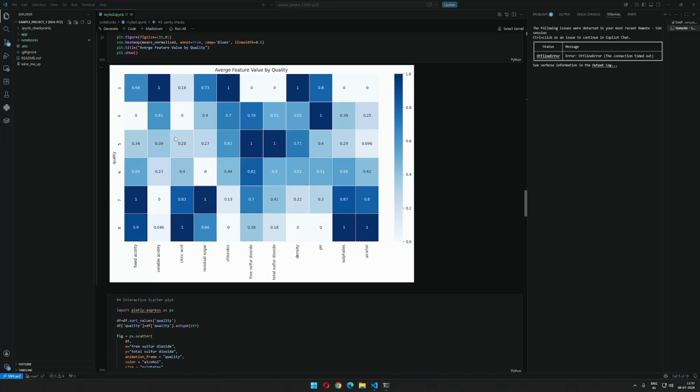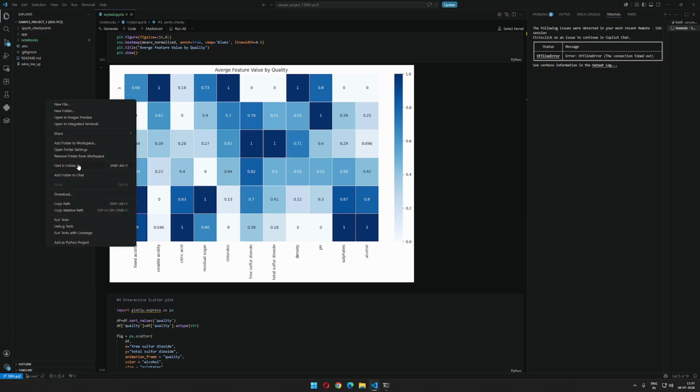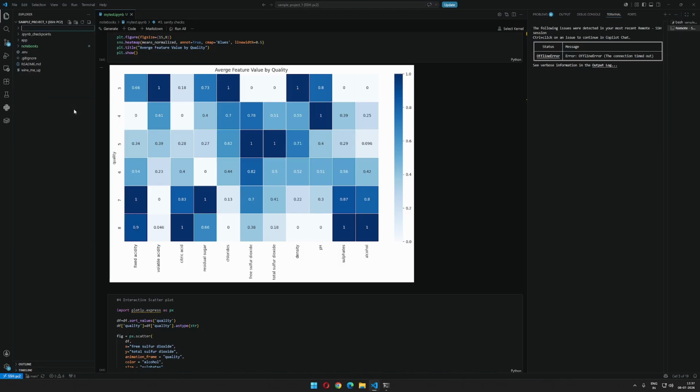Now that we've created the test notebooks, it's time to create the code for training the models and performing the EDA. So first of all, we will create a new folder. We will call it training, and within this folder we will first create train utils.py.